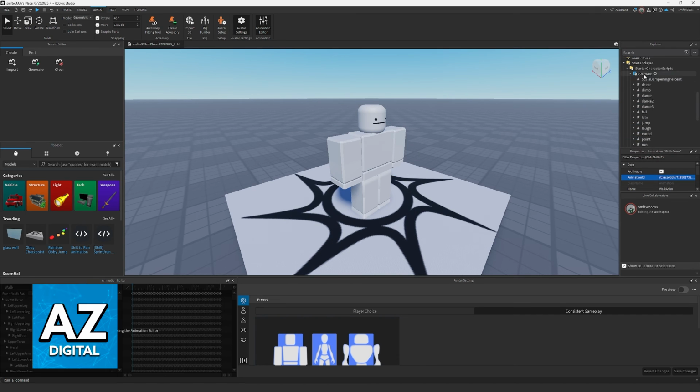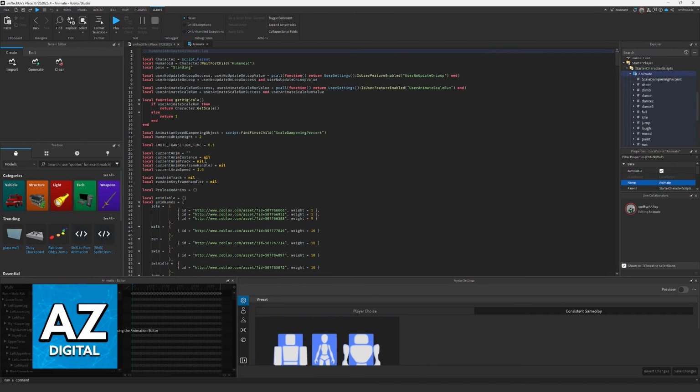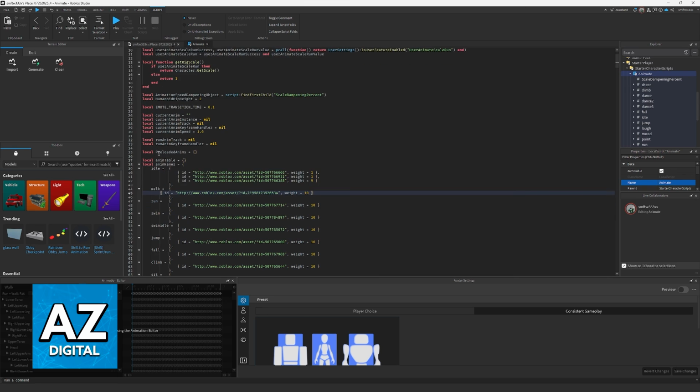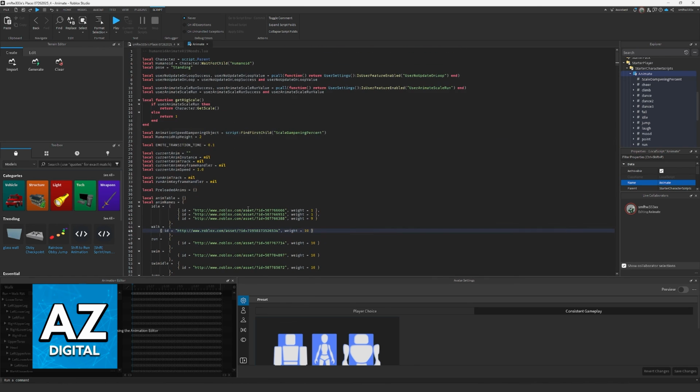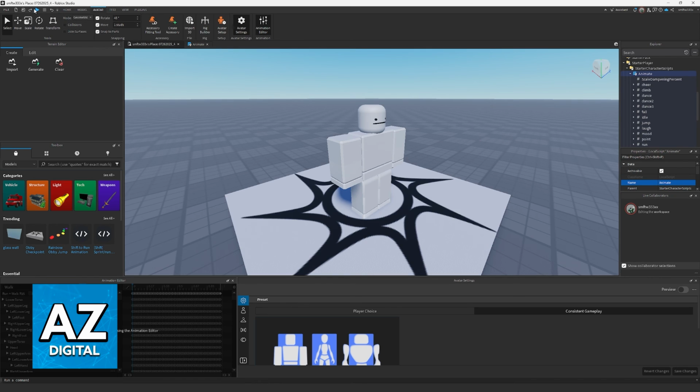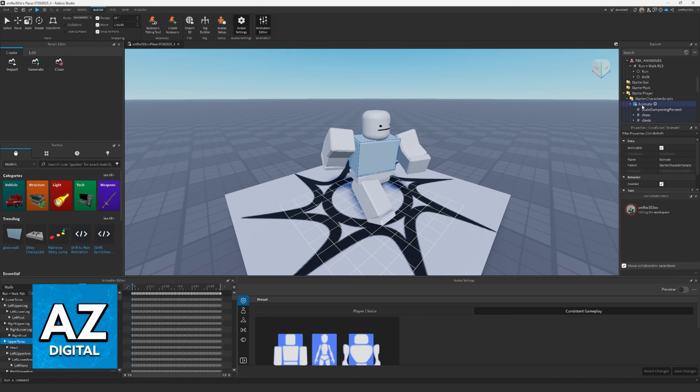To finish it off, go over to animate, expand it, and then paste it under the same animation that you changed. So in my case, it is going to be walk, but for you, it could be idle, run, swim, and so on. Once everything is put into place, you can go ahead, choose the option to test it out, and you should see the new animation take place.